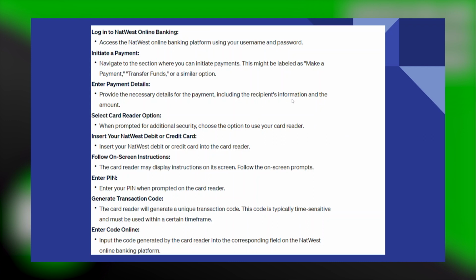The card reader will generate a unique transaction code. This code is typically time-sensitive and must be used within a certain time frame. Input the code generated by the card reader into the corresponding field on the NatWest Online Banking platform.